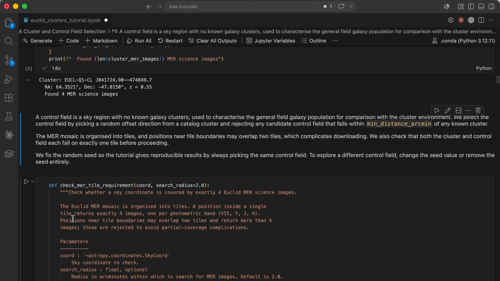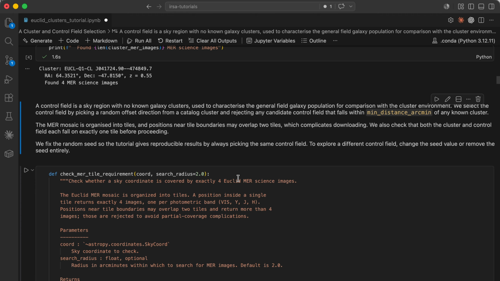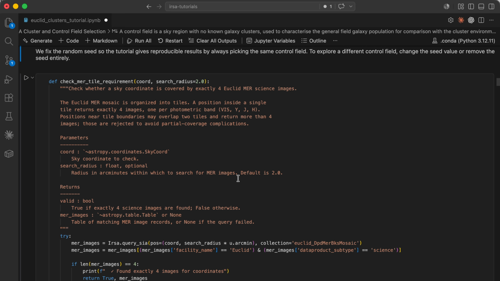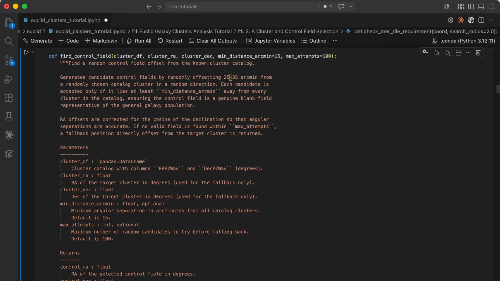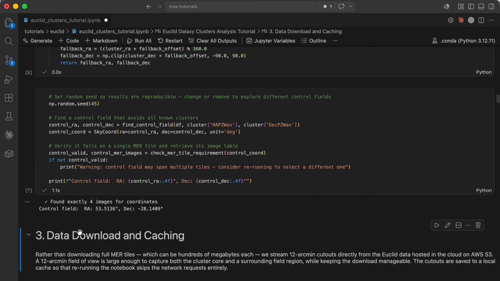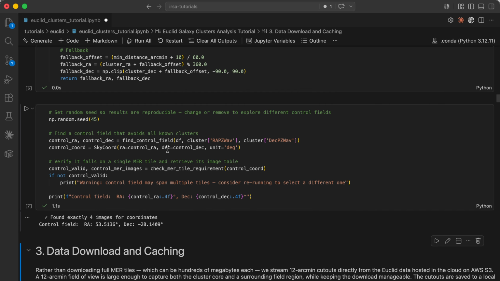And how we define a control field is by randomly moving away from the cluster center and choosing an area with a similar size in the 4 bands and calling it a control field. The probability of it having a cluster is of course lower compared to knowing where the cluster is. So we call that a control field. You can run it different times, get of course different control fields. But again, here we set a random seed and you can change that random seed to get a different control field.